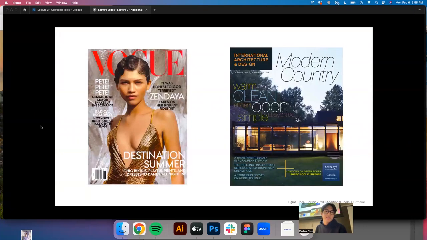And then for typography being used in magazines, you could see Vogue uses a very stylized serif font right here. Again, establishing how long they've been in the industry. But also you could see them contrasting with sans serif fonts over here for the headlines. And then in contrast, you see this architecture magazine and they almost exclusively use sans serif fonts. And it makes sense, if it's called Modern Country, that there's just use of sans serifs everywhere.